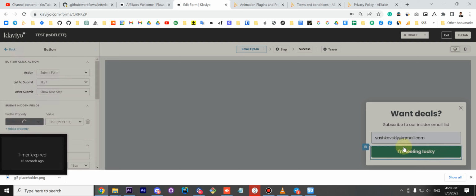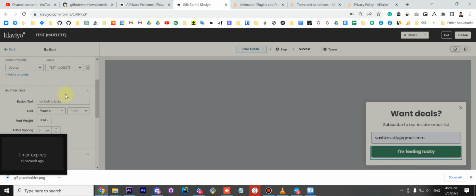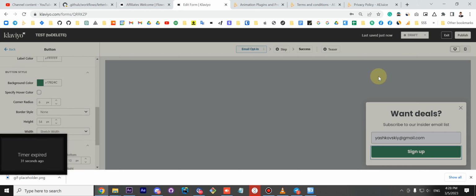I would just maybe change "So I'm lucky," sounds stupid, to sign up. Yeah, that's better. And you can change the color of the button as well. So this all looks good. I would just press publish. Actually, yeah, you need to set it to live and publish. And if you did everything correctly, it will start appearing on your website. That's how the email of the customer will get into the list in Klaviyo.